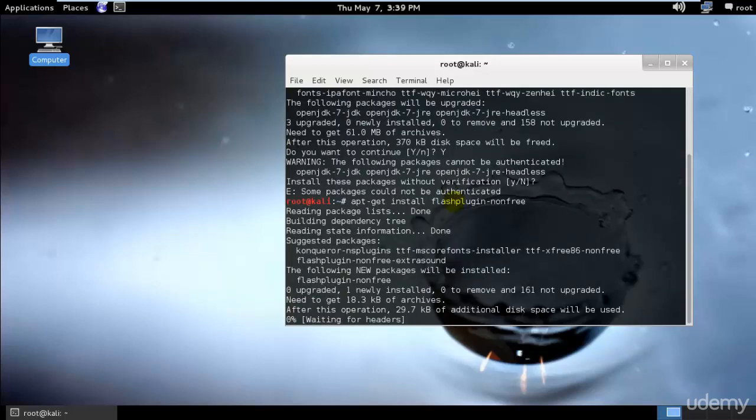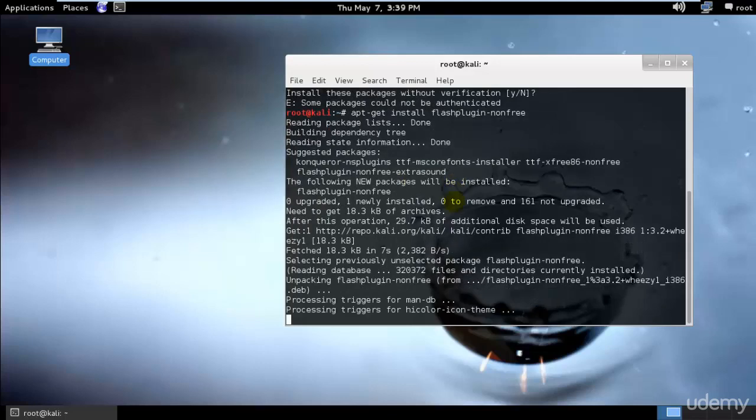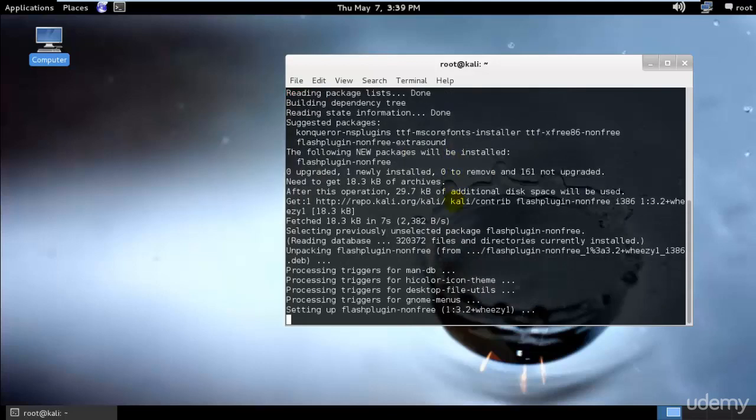And after that, we can also type apt-get install flashplugin-nonfree, and it will get installed again. So these are the few basic things that you need to remember to configure. And once you have all of these things ready, updating, upgrading and installing these specific things, after that we can go ahead and start attacking your Windows 7.